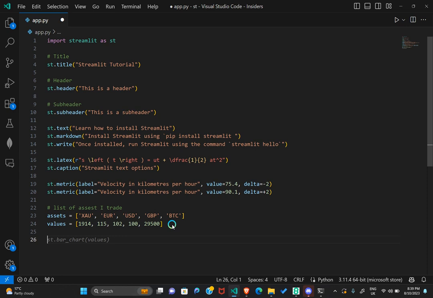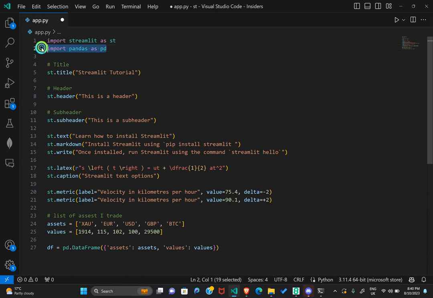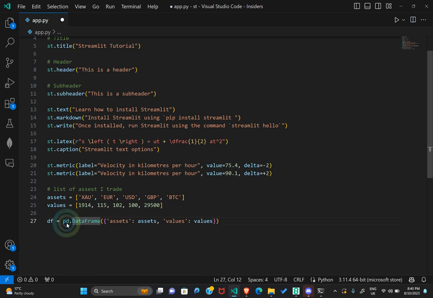Then next what I'm going to do is I'm going to create my data frame. So here we're going to have pd.DataFrame, but before that I'll come back up here and type in import pandas as pd, because we need the pandas library for the creation of the data frame. Then after that I'm going to type in df equal to pd.DataFrame. Then we pass in our asset, assign it the assets list. We pass in the values, assign it the values list. So yeah, we have that.